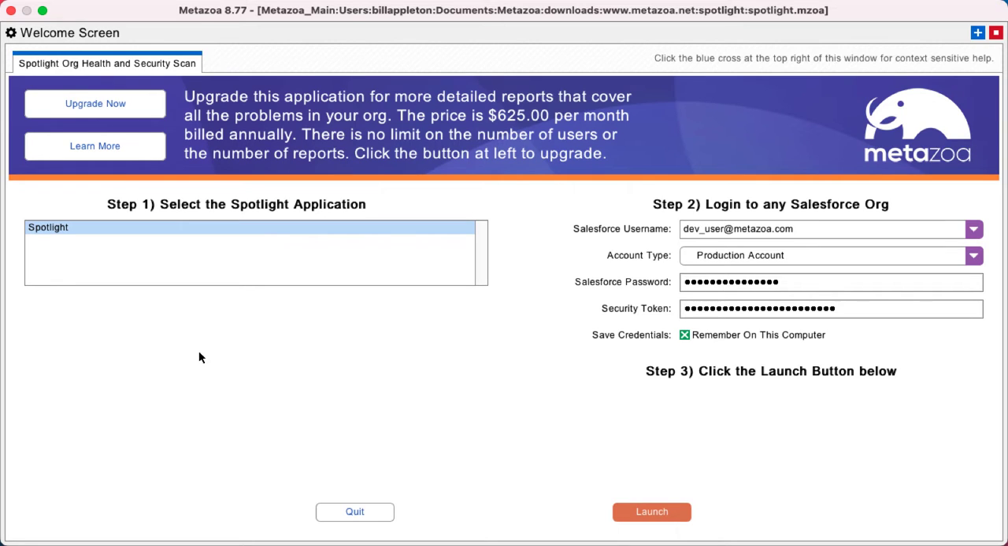Let's take a look at Spotlight, Org Health and Security Scan. This application is really easy to use. Just download the Metazoa Player and install it. The first time you run it, you'll come here. Log into any Salesforce org over here at right and click the Launch button to get started.